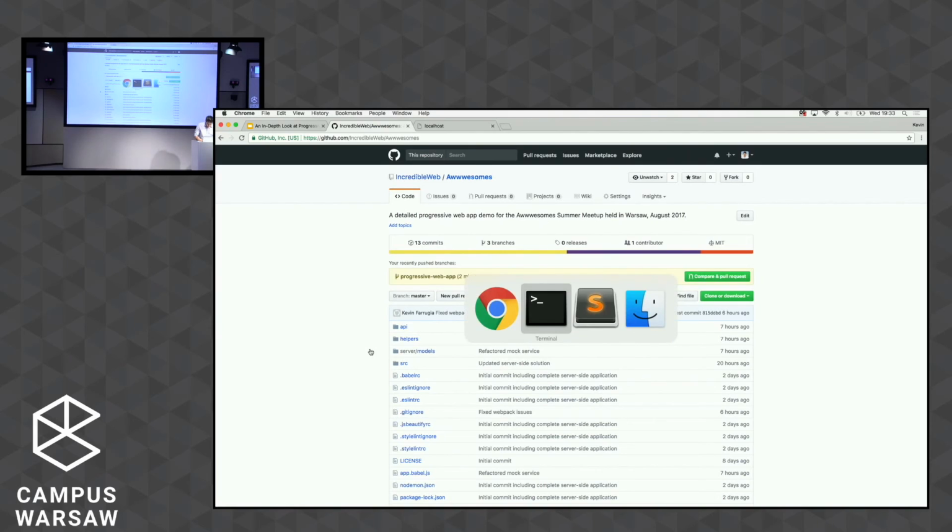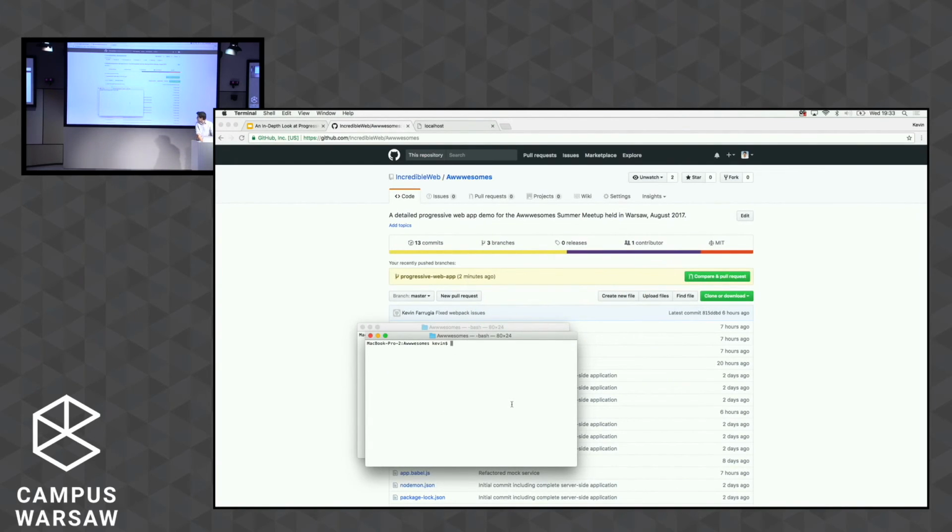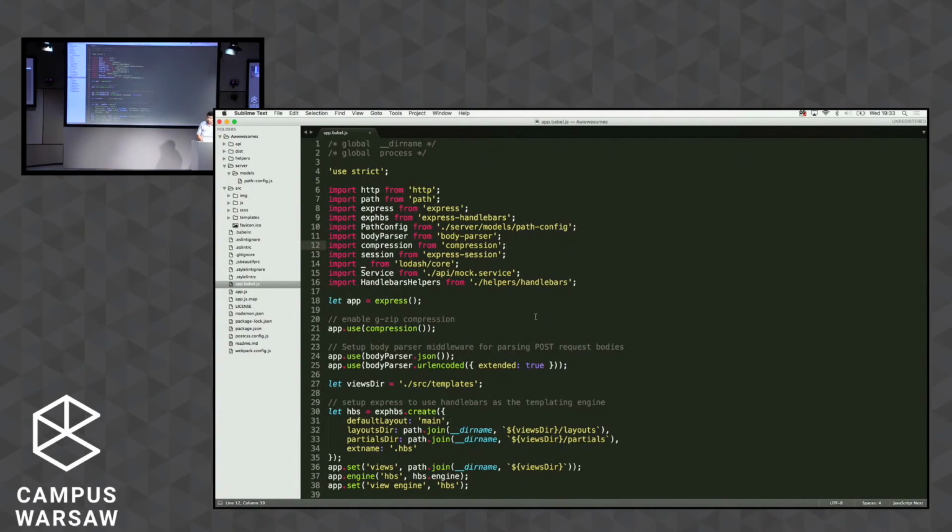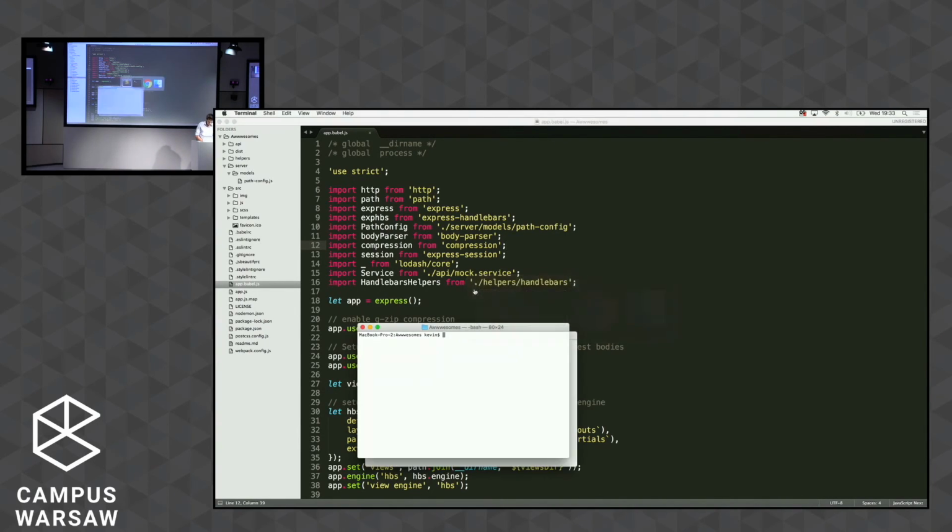So, are you able to see? This is the terminal. There's not going to be much to see. But does the code show at the back? Yeah? Okay, great.